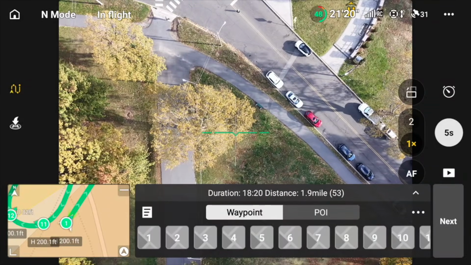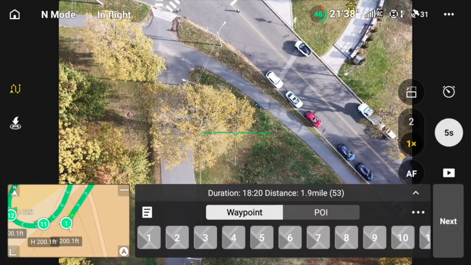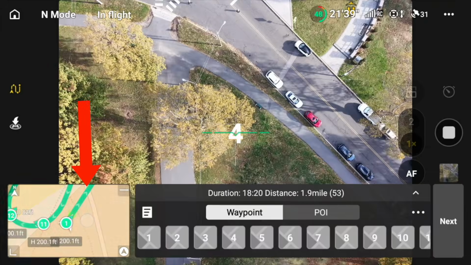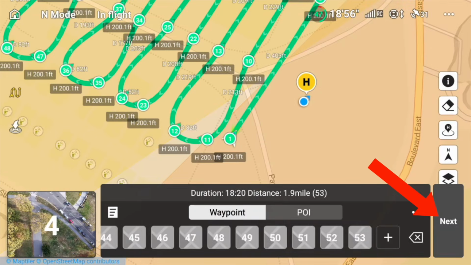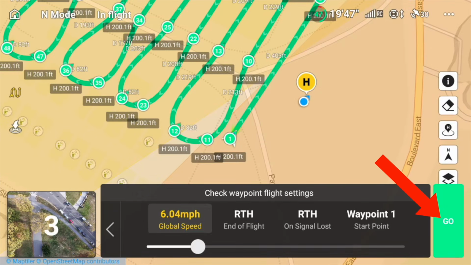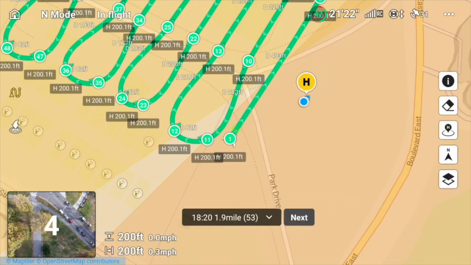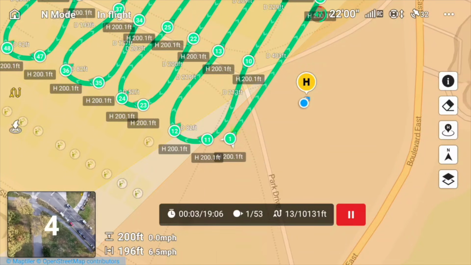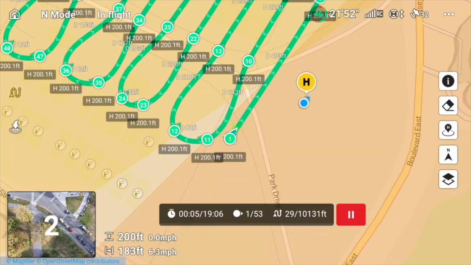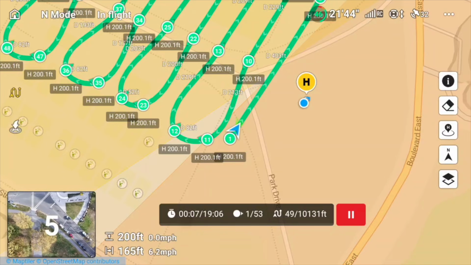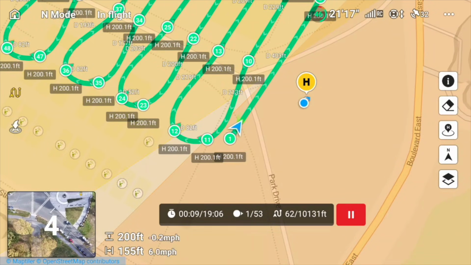Let's click the back arrow, then click the 5-second interval shot. Once that's set, switch to your map view, tap Next, and then click Go. The drone will now begin flying the waypoint mission you created, following all the settings and parameters you've configured for a smooth and consistent 2D mapping flight. Be patient and allow the drone to fully complete the mission.